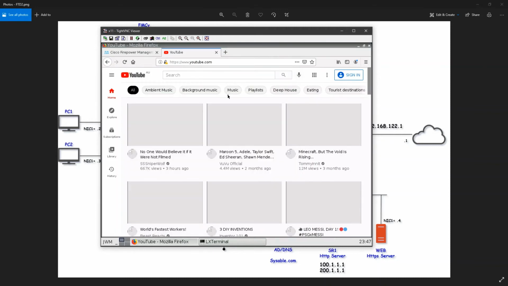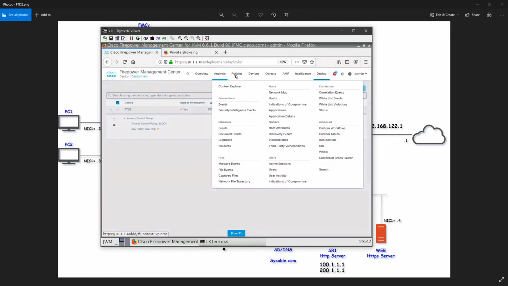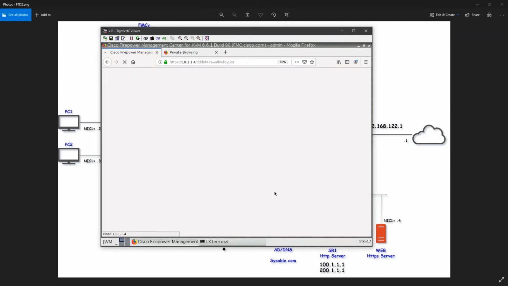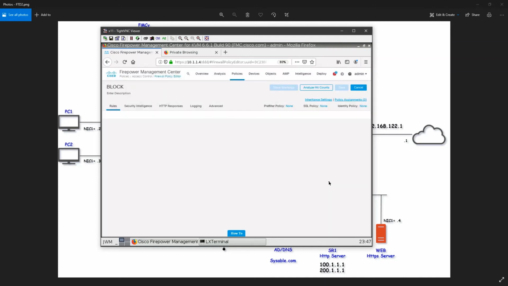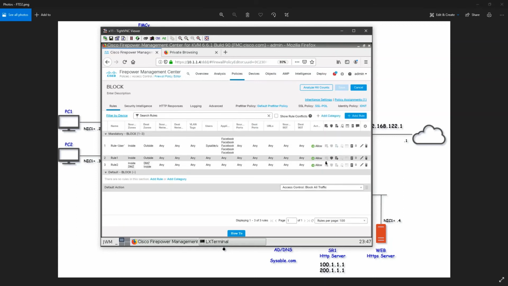Right. So now that my traffic is being decrypted and resigned, let's go ahead and check our file policy. Let me check in the access control policy whether the file policy is still assigned to the inside to outside traffic. And this is from inside to outside. This is the intrusion policy and this one is the file policy. Yeah, the file policy has been assigned.